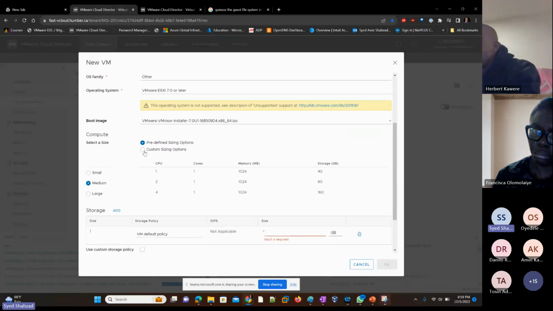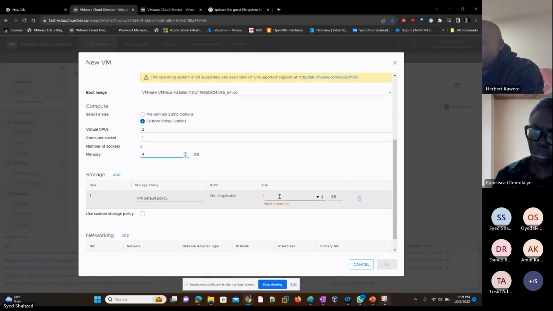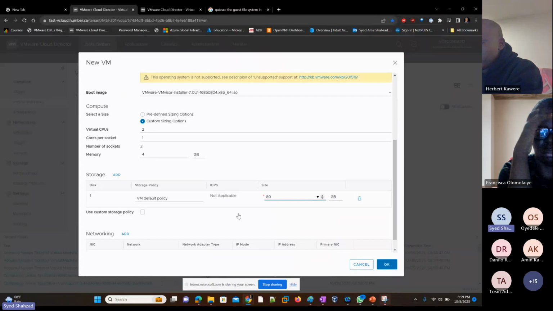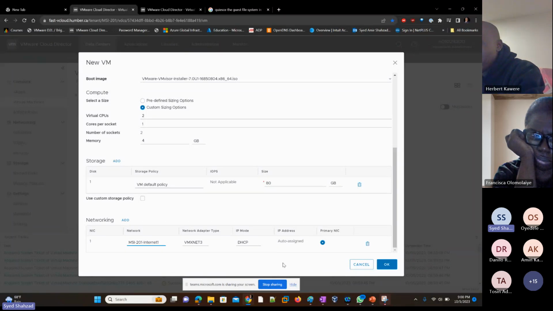I thought somebody said something. So custom sizing options, and then 80 GB, and then Internet 1. So pretty straightforward options, right? So if you're okay with all that, then press OK.